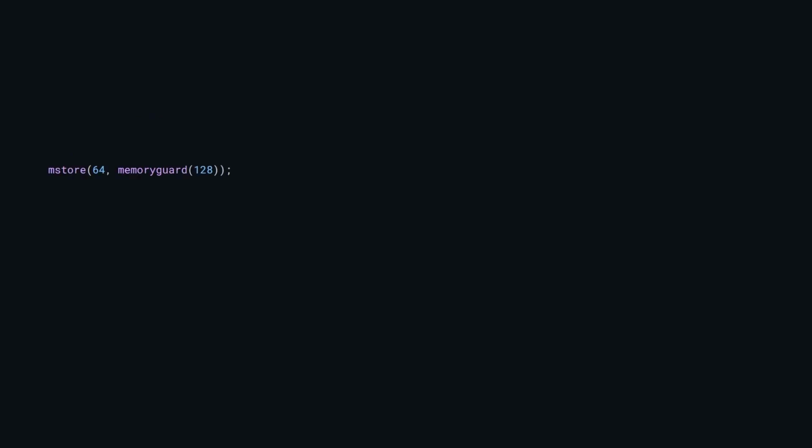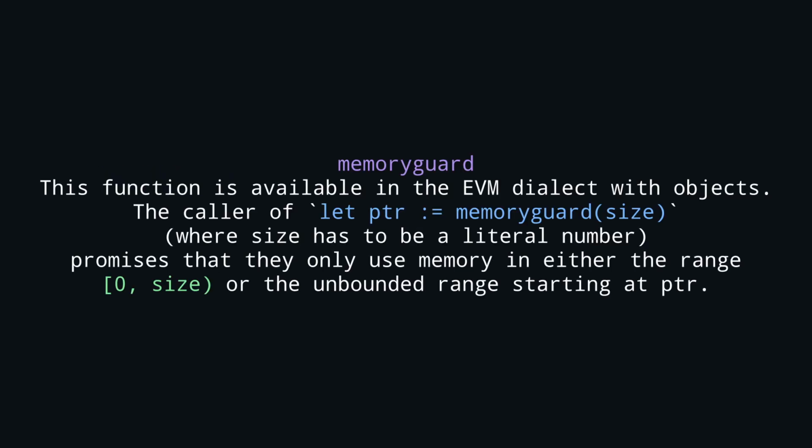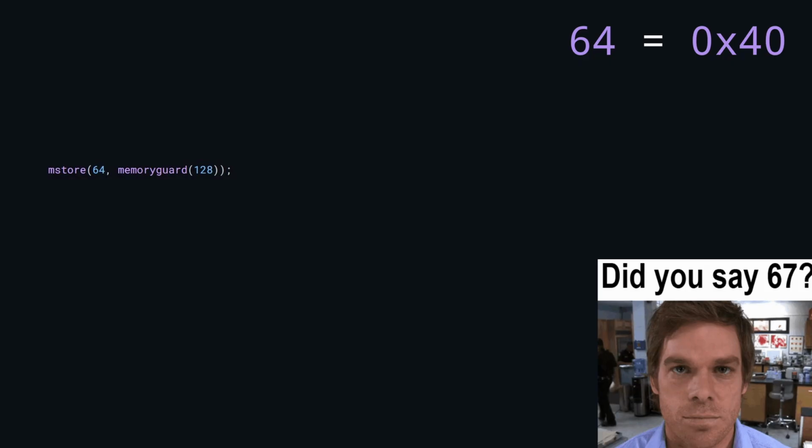Here we store the free memory pointer. First we use the memoryguard function. It's a pretty simple function, and what it does is give us a pointer to a place where the specified size is available for us to use. Then we take this pointer and store it at the 0x40 memory address.